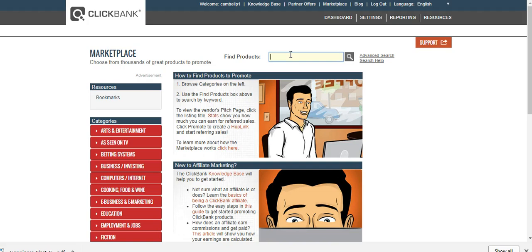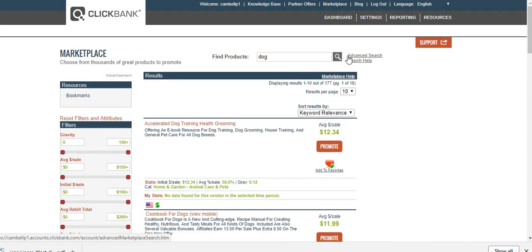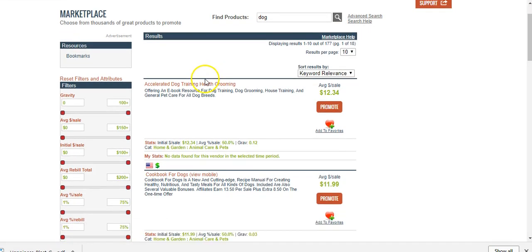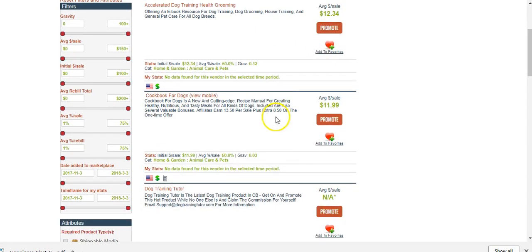So just say you were into dogs. We'll just put in dog. Now, obviously, dog is a very broad keyword search term, so you'd really want to be more specific, you know, German Shepherd or dog training, dog toys, things like this. But as you can see, just put in dog and you've got straight away accelerated dog training and health grooming, $12.34. Cookbook for dogs, dog training tutor. Now that's not applicable, so obviously you can't use that.